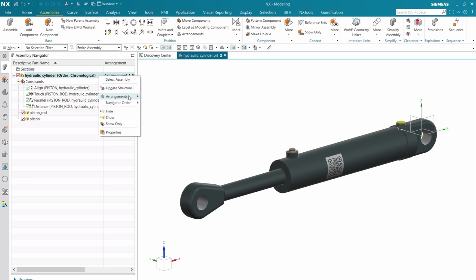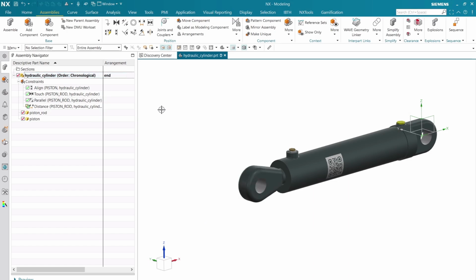Test how the arrangements work. To do this, select the top-level assembly node with the right mouse button and select the arrangement's end and final one after the other.